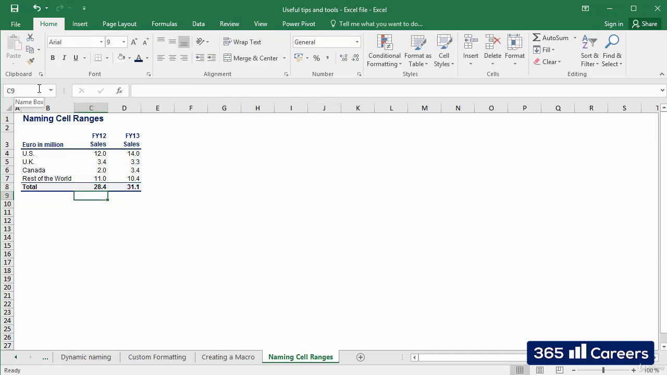What if we use the named ranges in a formula without a function in front of them? For example, can I type Sales 12 plus Sales 13? The formula produces an error because we can only sum the sum of ranges, and we cannot sum ranges themselves.